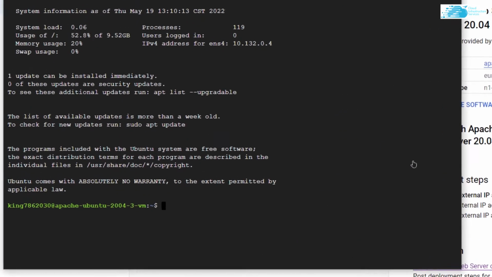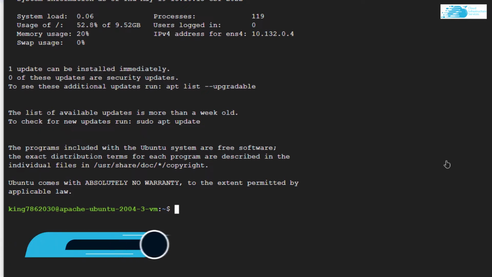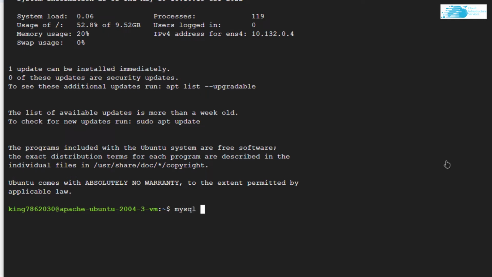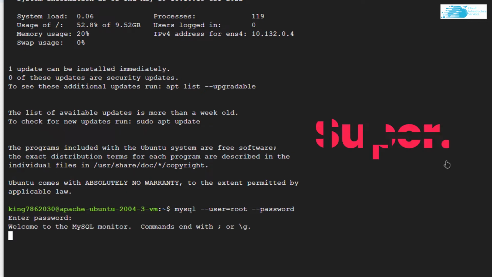Once inside the SSH terminal, the very first thing that you want to do is alter the password for the root user for the MySQL database. Basically, this image comes with a predefined, or I should say default password that you want to change. So for that, simply type in the command mysql --user=root and then --password. Now it is going to ask you for the default password, which in this case is MySQL1234, and then hit enter.